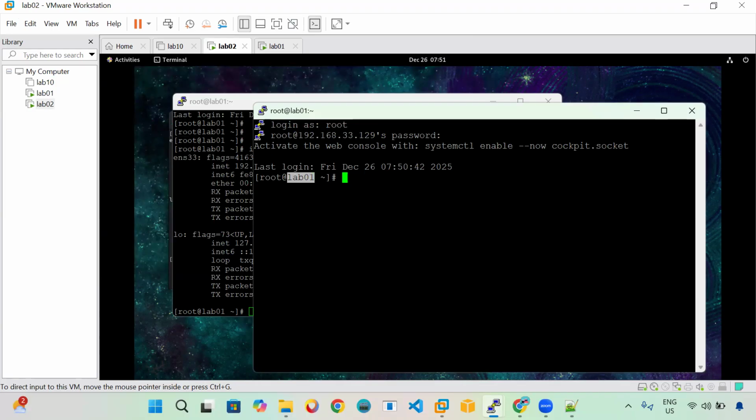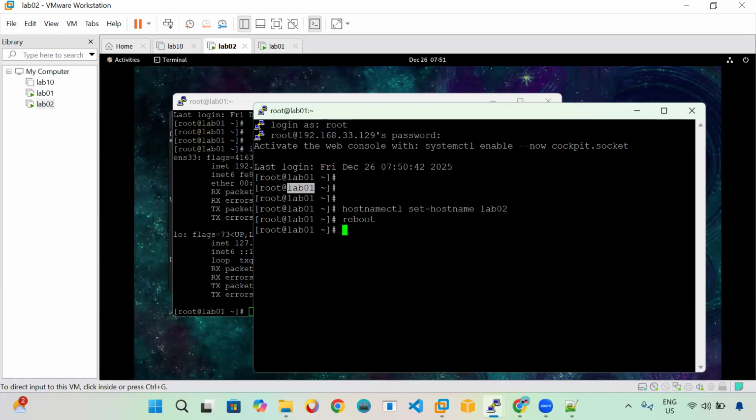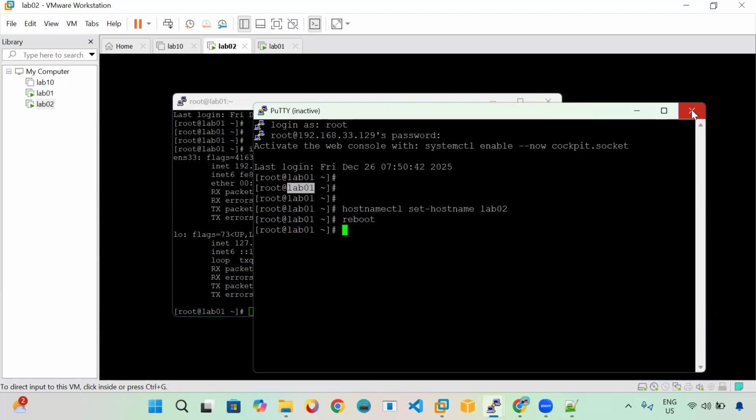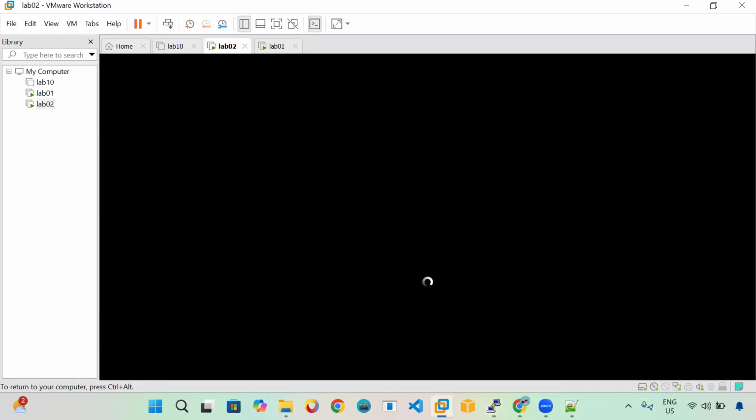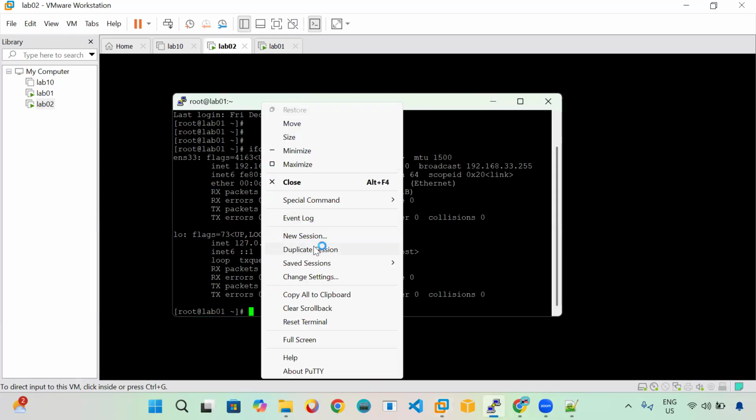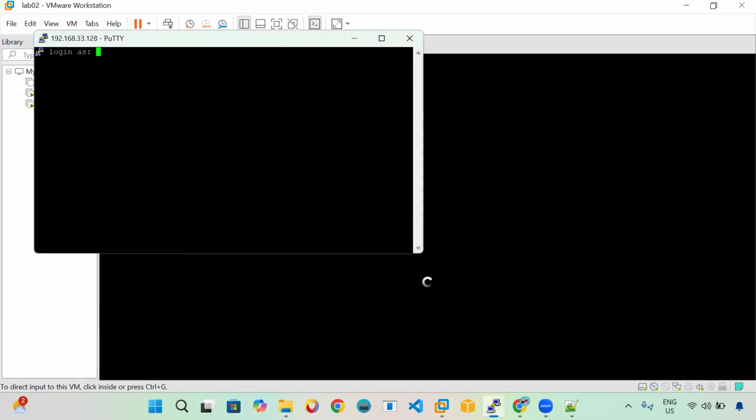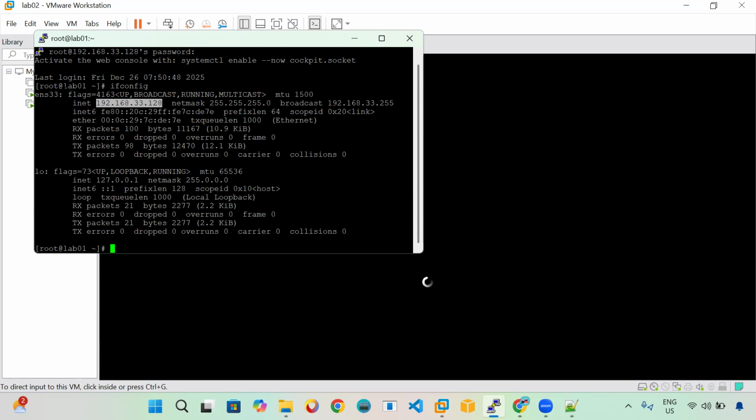I need to change this host name. Host name is lab01. How do I do that? hostnamectl set-hostname lab02 and then reboot. While it is getting rebooted, I will open my lab01, which is this one. Root RAC123. 128 is my lab01, and 129 is getting started now.